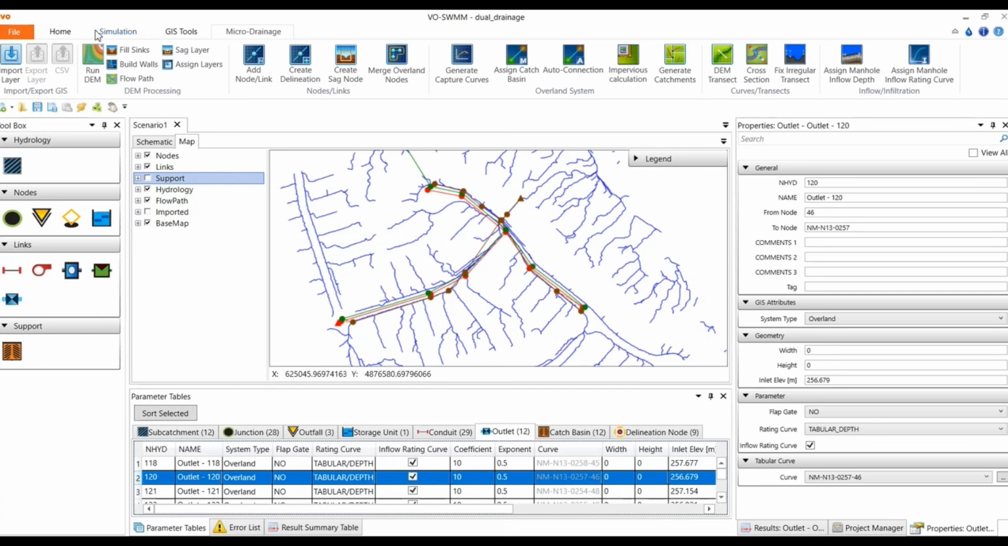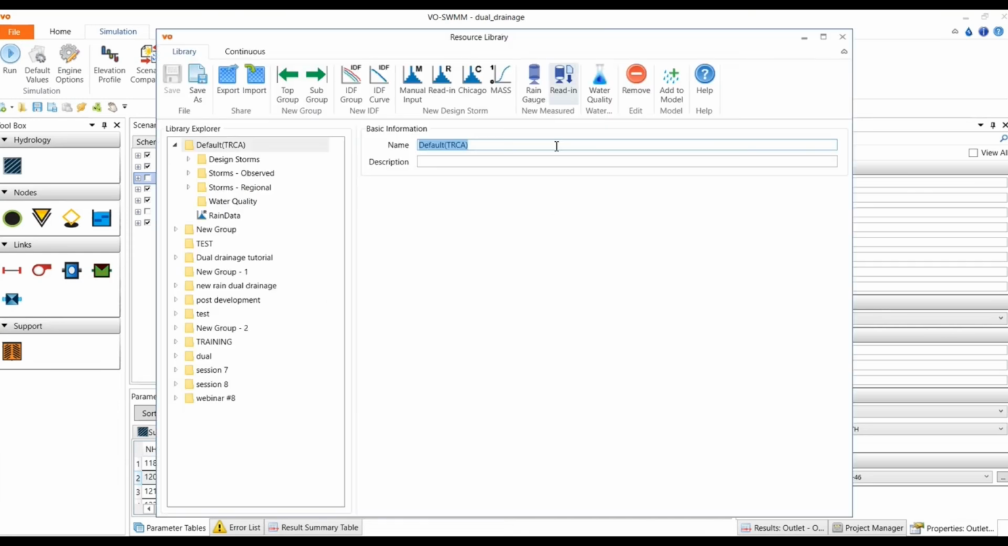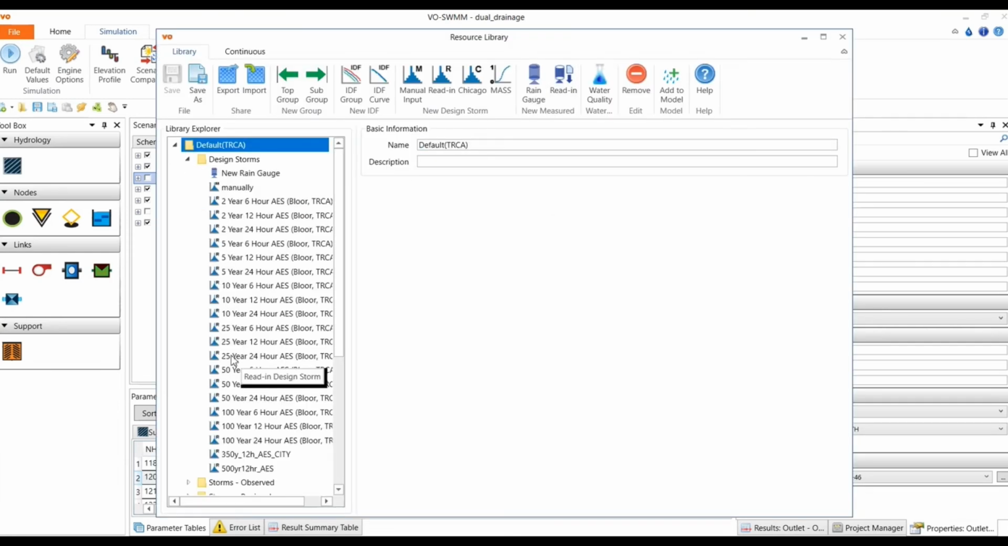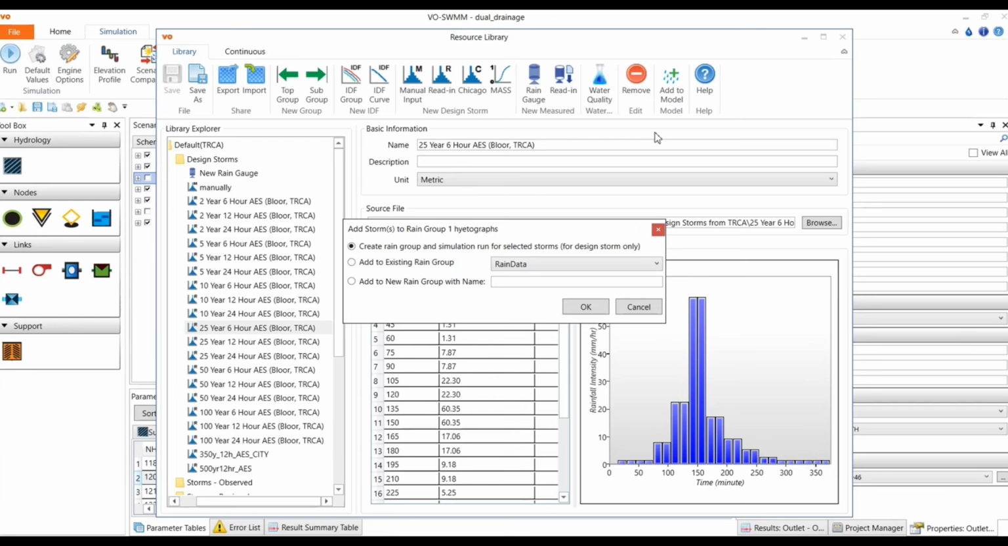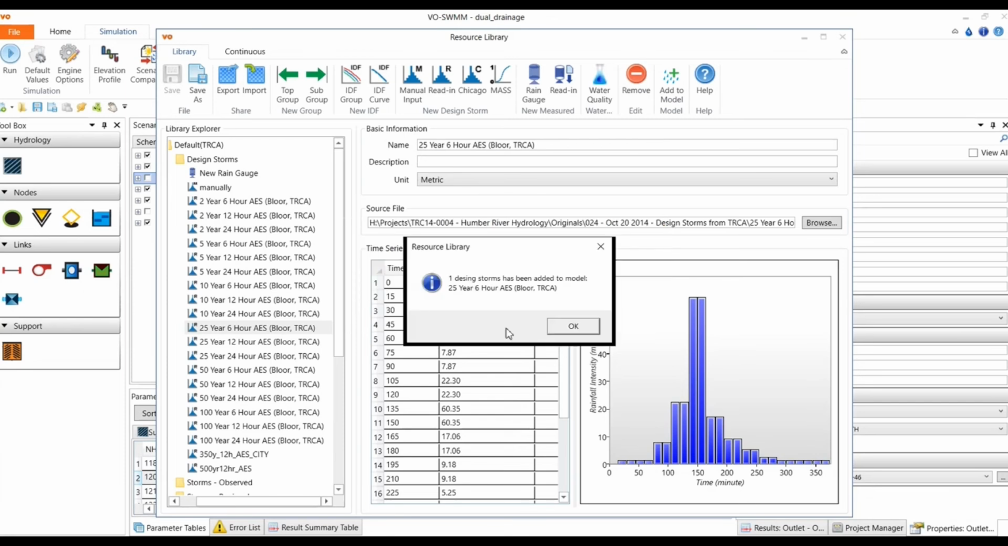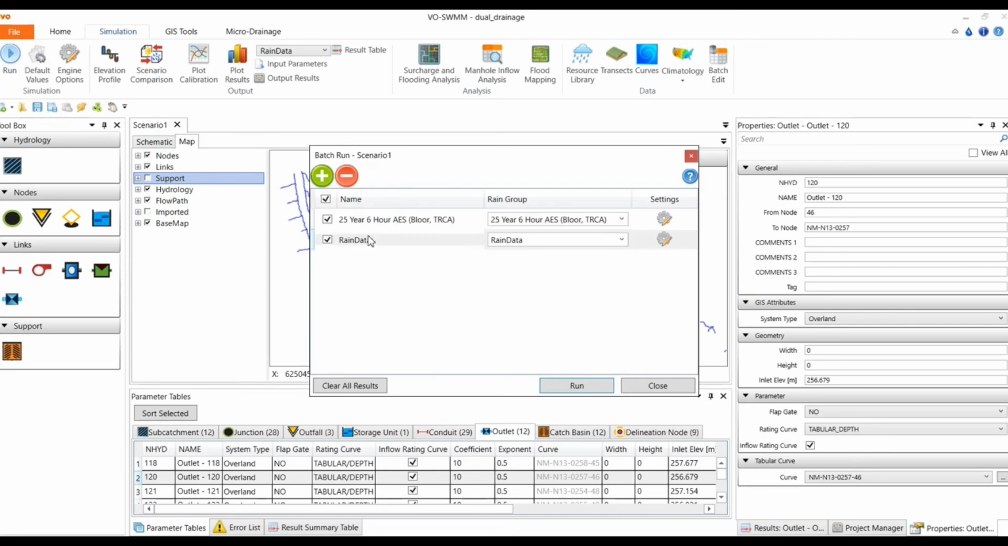If we want to follow the same thing that the ECA legislation talked about, we can add the 25-year precipitation, the 25-year 6-hour based on AEC. So we can add this to the model, and then we can run the model. I'm gonna run the model based on this.